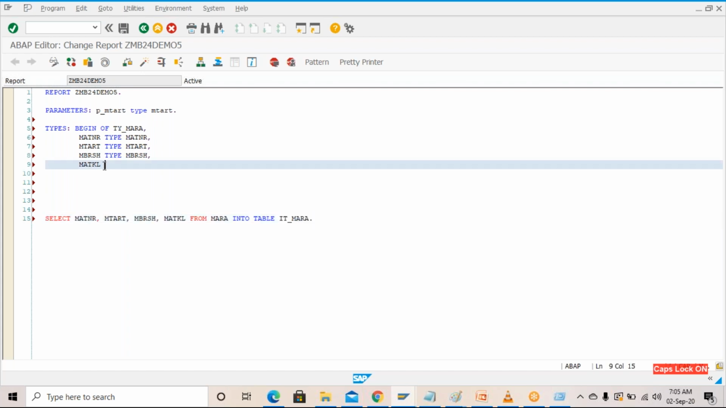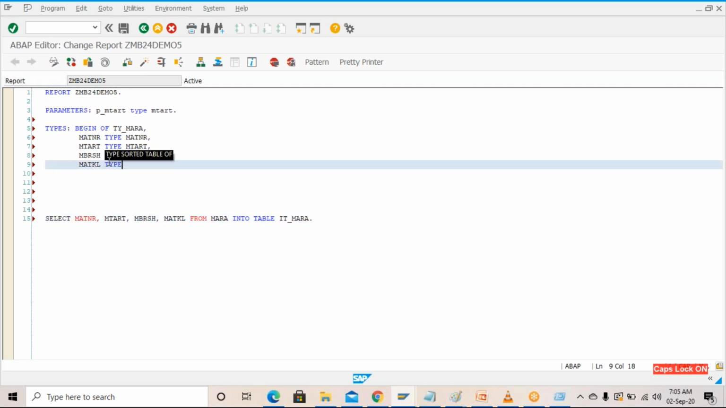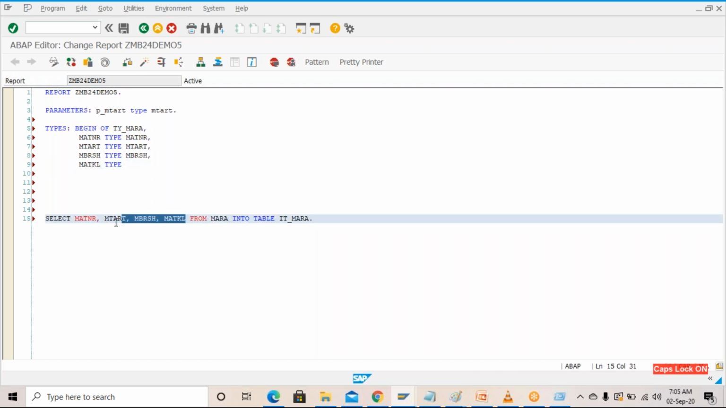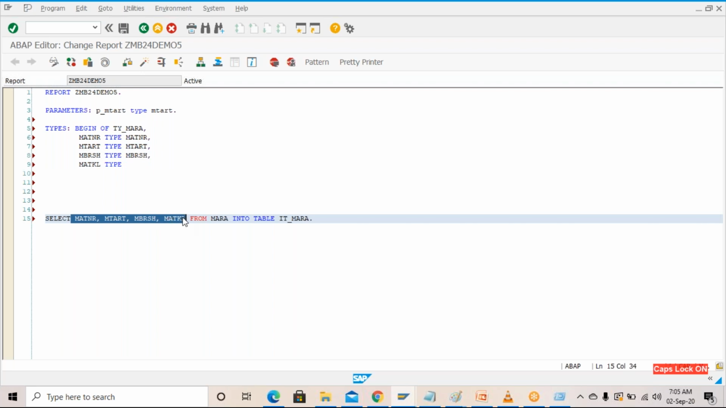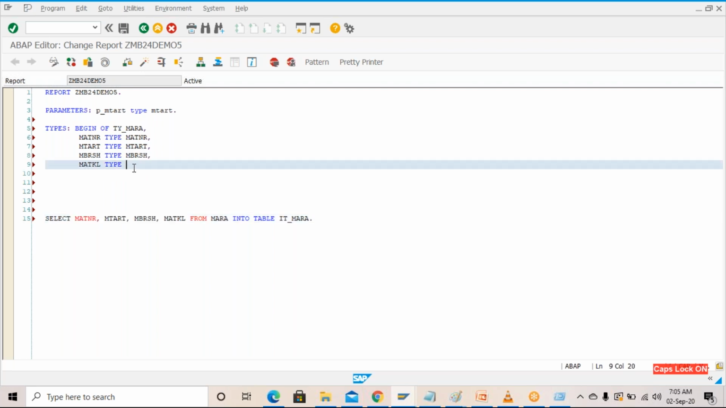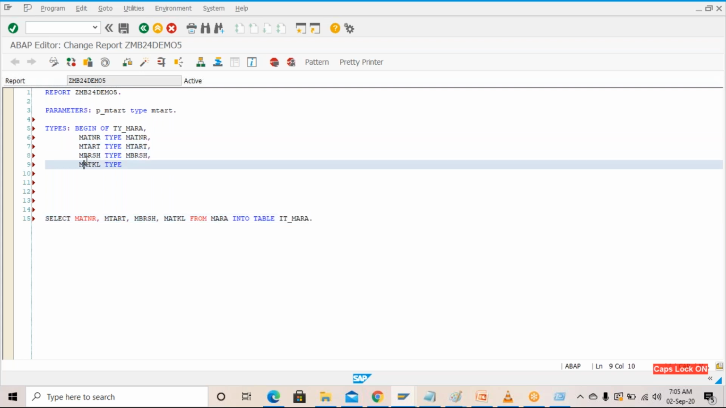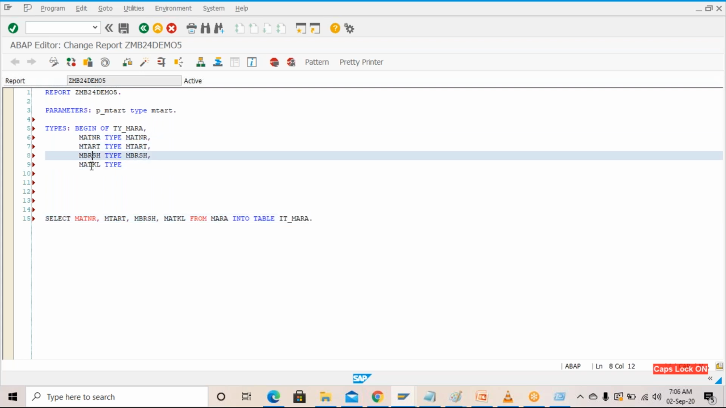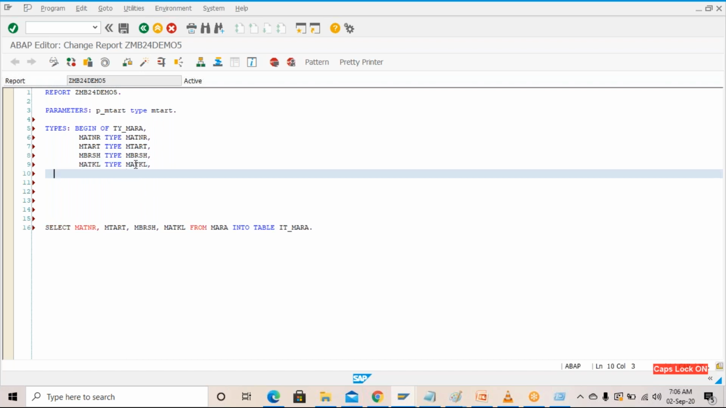So we must define the same kind of structure for this it_mara, right? That's why we are giving the same sequence. Whatever the sequence is here, you have to put the select query in the same sequence, so that data will come accordingly and sit into the table component. So this is the table component, that means the field is nothing but the table component, comma, and end of ty_mara.